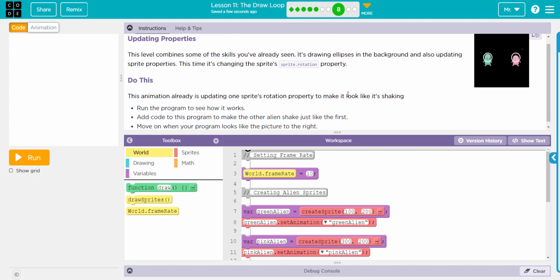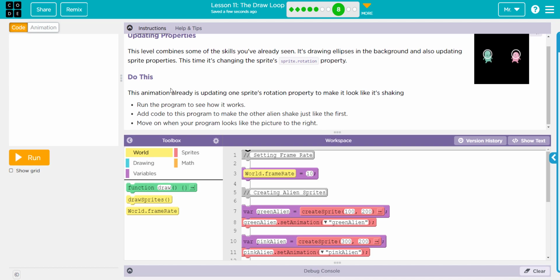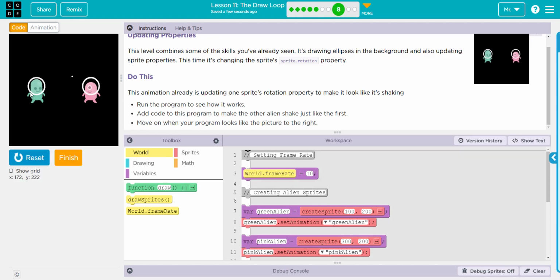This is 8a. What we're asked to do is to look at the program and essentially make it look like this program right here. So let's go ahead and start by running the code, and we notice that only the green alien is kind of shaking. The pink alien is stagnant. We need to make the other alien, or the pink alien, shake just like the first one.